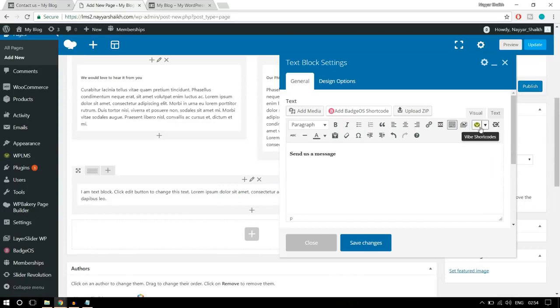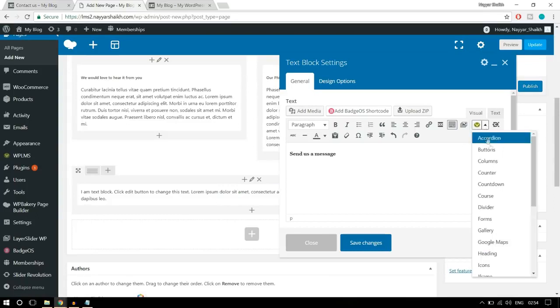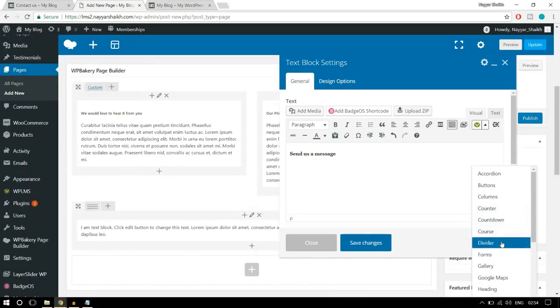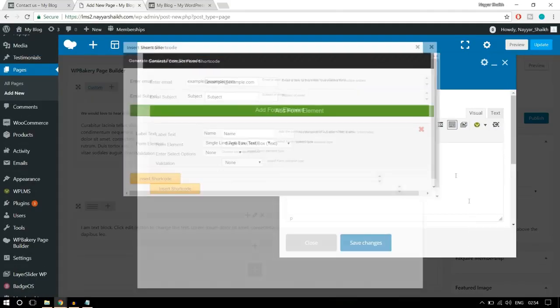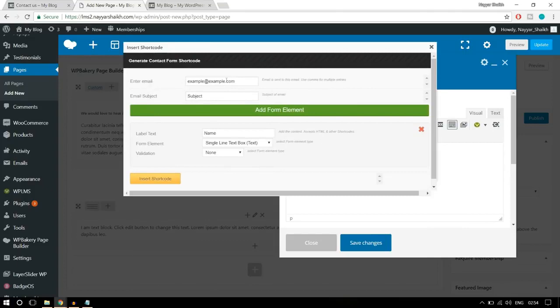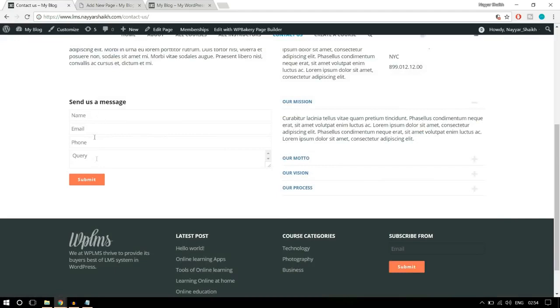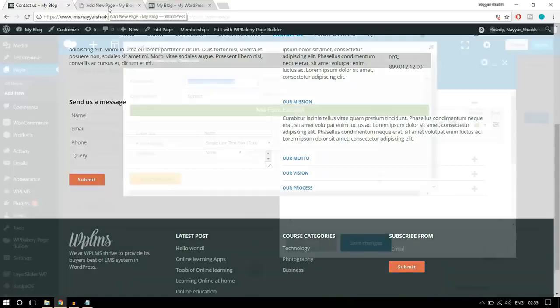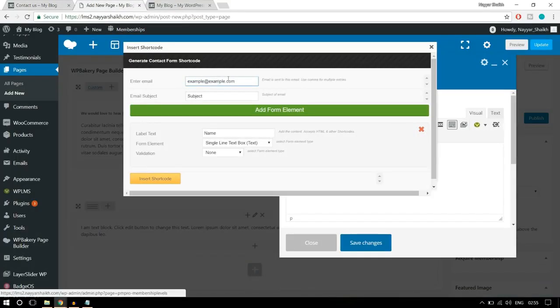We'll be using shortcodes for this. So again select shortcodes and let's search for, I think, forms, something like that. Here it is, forms. So select forms. First you have to enter the email where you want to receive these messages. For example, if I want to contact you, then what is the email on which you want me to contact you? So you have to put that email over here. You have to put the subject. You can put the website name or something like that, so that you know where these mails are coming from.